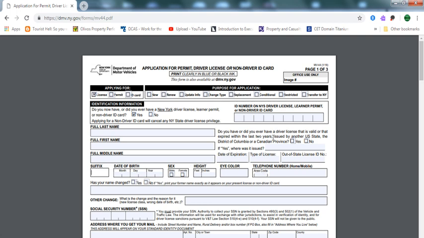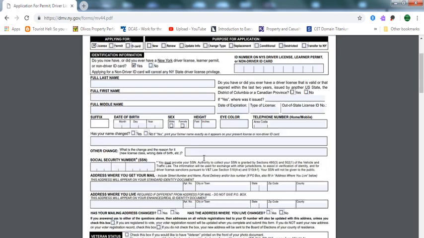Do you now have, or have you ever had, a driving license that is valid or that expired within the last 2 years, issued by another United States state? Some people have licenses from other states. So if that does apply to you, then you say yes, and obviously you put down where it was, the date of expiration, and the type of license, out-of-state license, if you're obviously transferring to New York State.